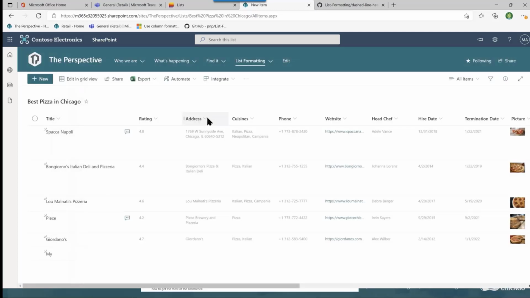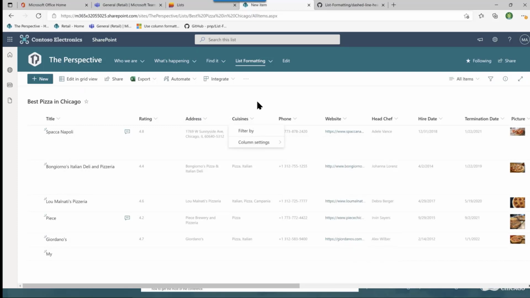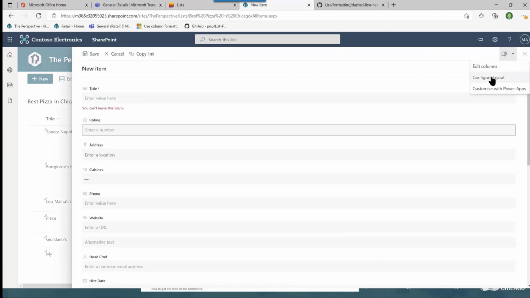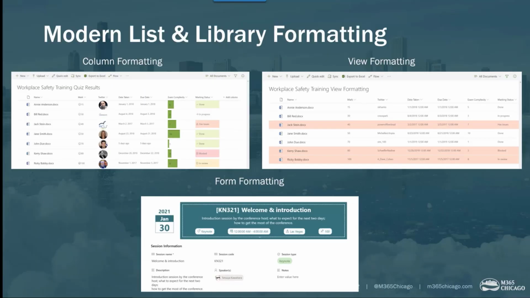So again, just to reiterate, if you want to do column formatting, then what you do is you just go to any column, go to this column settings, and then you go to formatting the column. And then if you want to do view formatting, you go to here and format the current view. And then if you want to do form formatting, you just click on the new, and then you got this drop down here, configure layout. Okay, so now let's jump back here. So those are the 3 types.